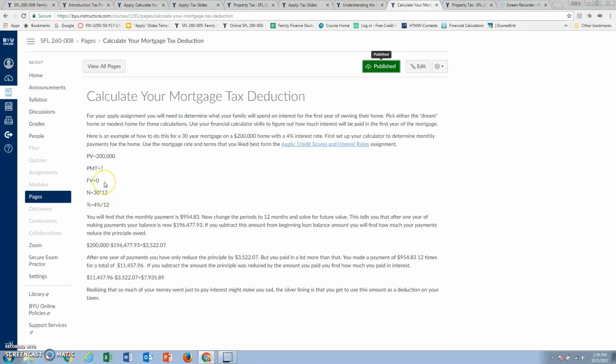So this is going to say, what does the principal of the loan go down to after 12 months of making that payment that you just calculated? Once you do that, you will find that after 1 year of making payments of $953.83, your loan amount, your principal amount owed, will go down to $196,477.93.